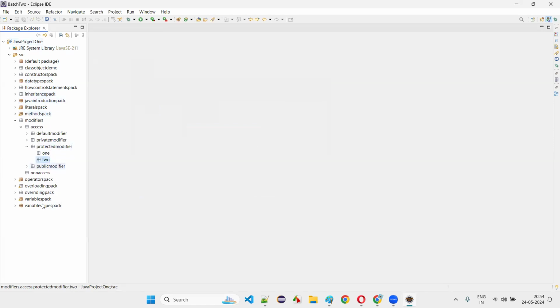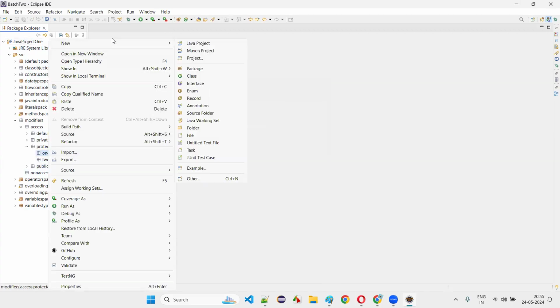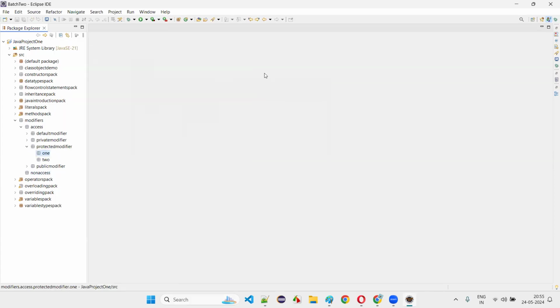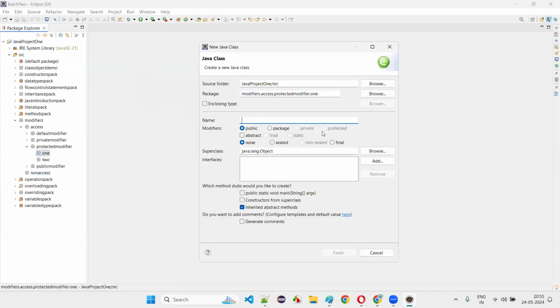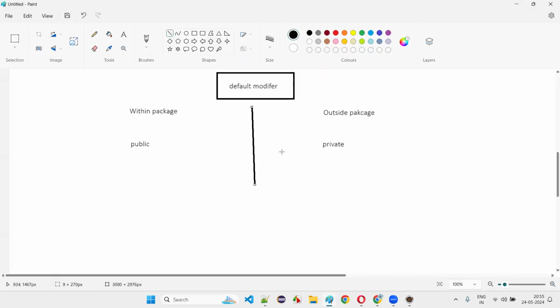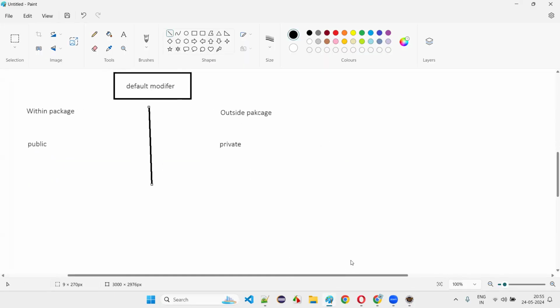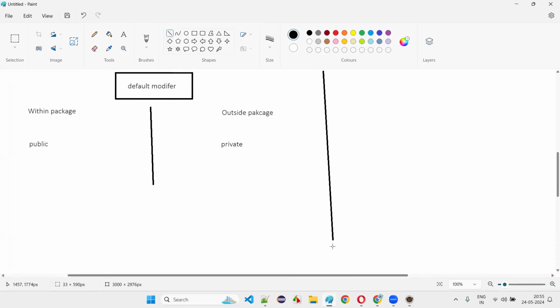The reason I am creating so many packages is that tomorrow, if you see this particular code in the GitHub repo, you can go to the respective topics easily and find the required code. That's the reason I'm creating so many sub packages. Before I create a new class, coming to the default modifier, everyone understood what the default modifier is, right?